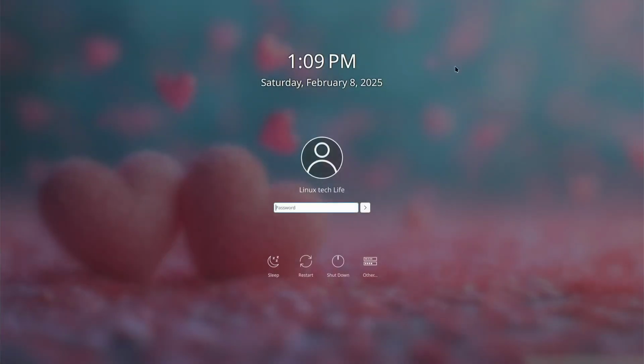And once we log out, notice the background is now that wallpaper that we want. Just also like Windows, you can actually restart and shut down without logging in. I'll go ahead and log back in here.